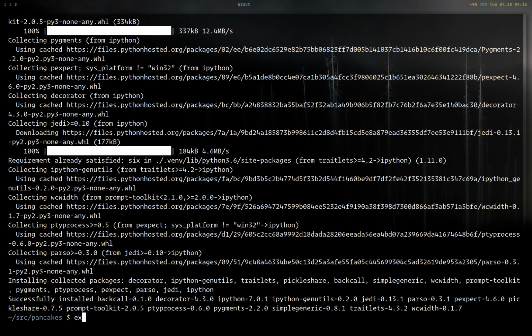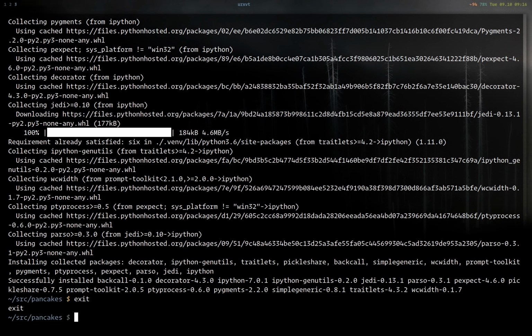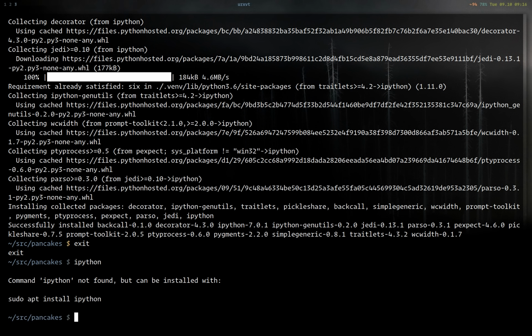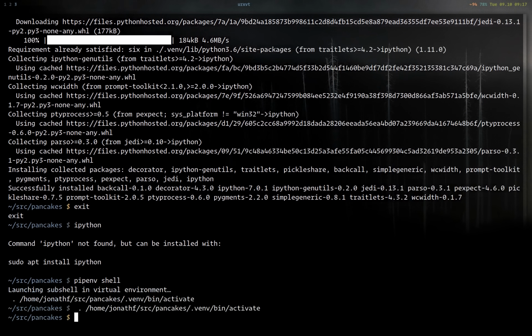And if I now say exit and go out of this virtual environment, then if I say, first of all, IPython, I don't have IPython. Why don't I have IPython? Well, because it's inside the virtual environment. And I just went out of my virtual environment. But if I say pipenv shell again, I jump in. I have my colored marker there. And I say IPython. IPython is there. And I can import pytest.